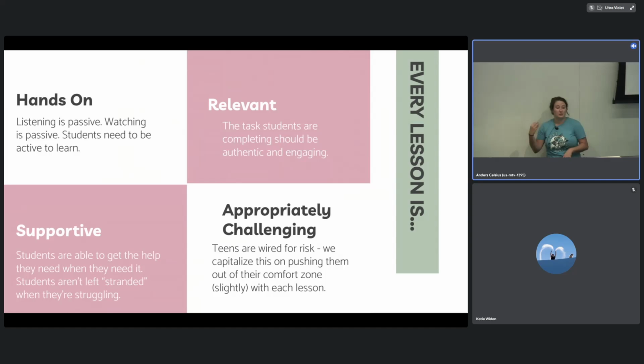It's really, really important that the lessons are supportive so that there's someone there. It doesn't have to be you. It could be a senior student. But if students feel like they're struggling and stranded, that's going to be a really terrible experience for them. Especially for students who don't know they like programming yet, that's going to push them away. And I learned that one the hard way.